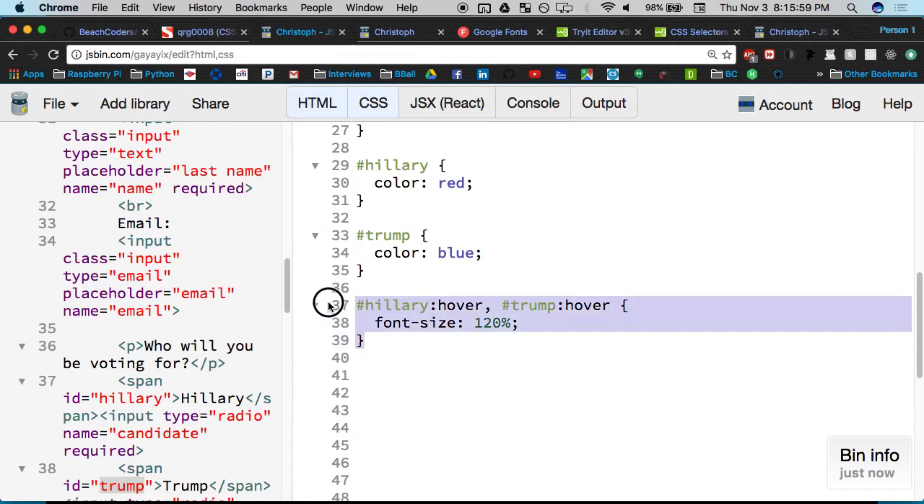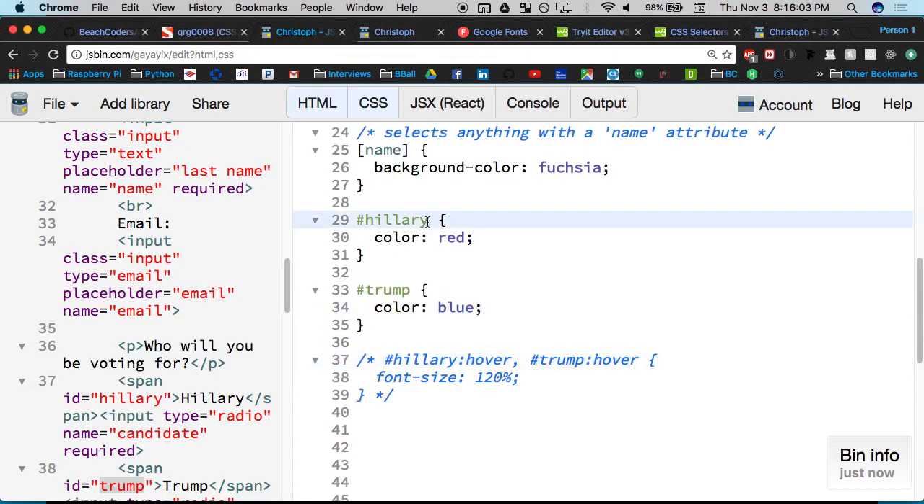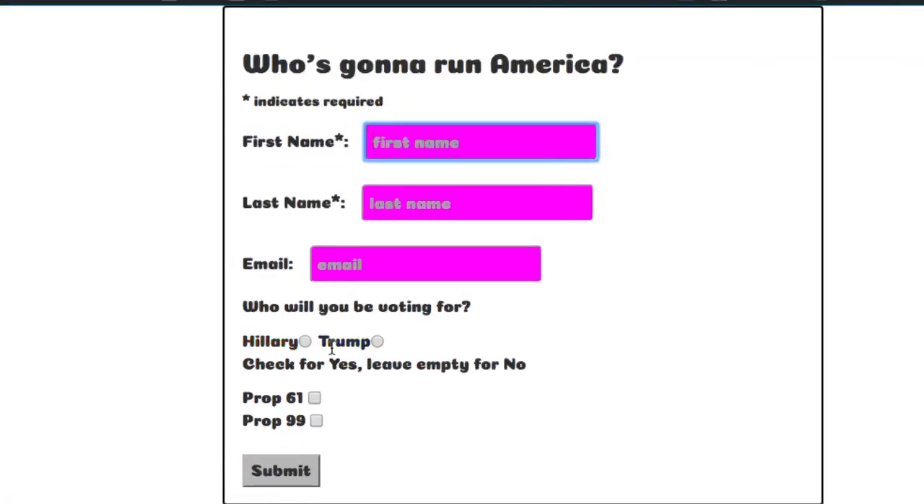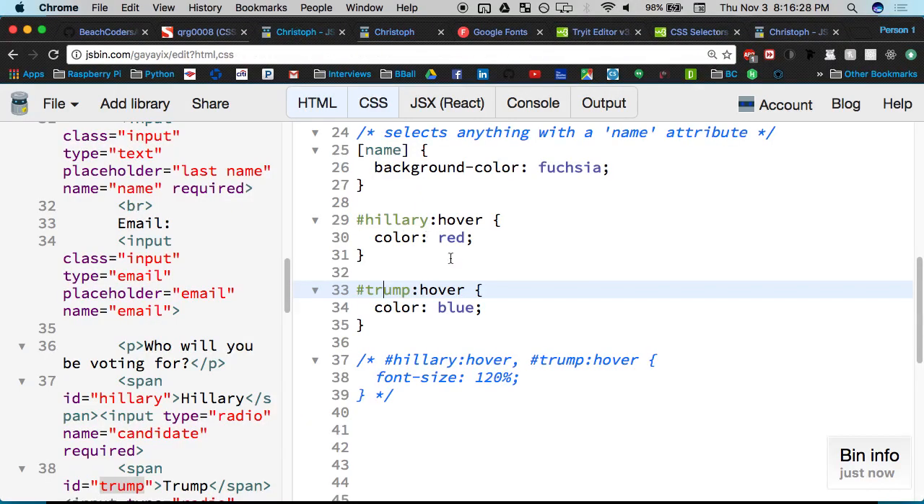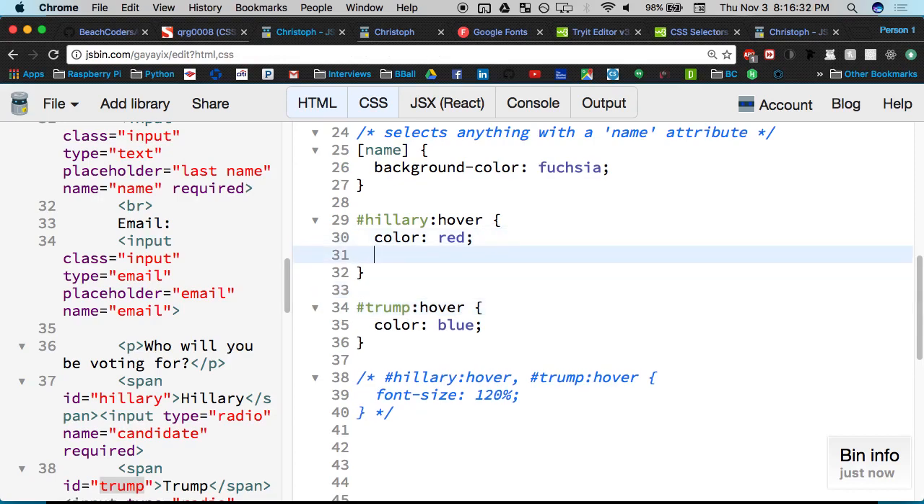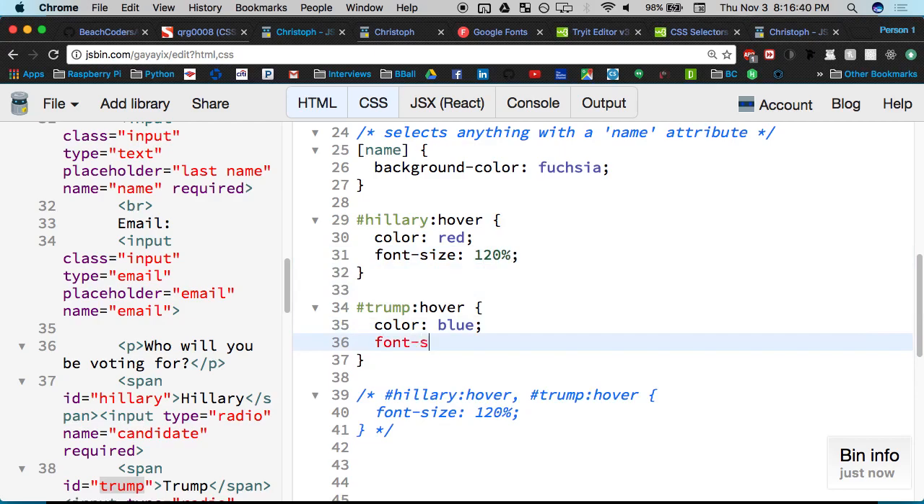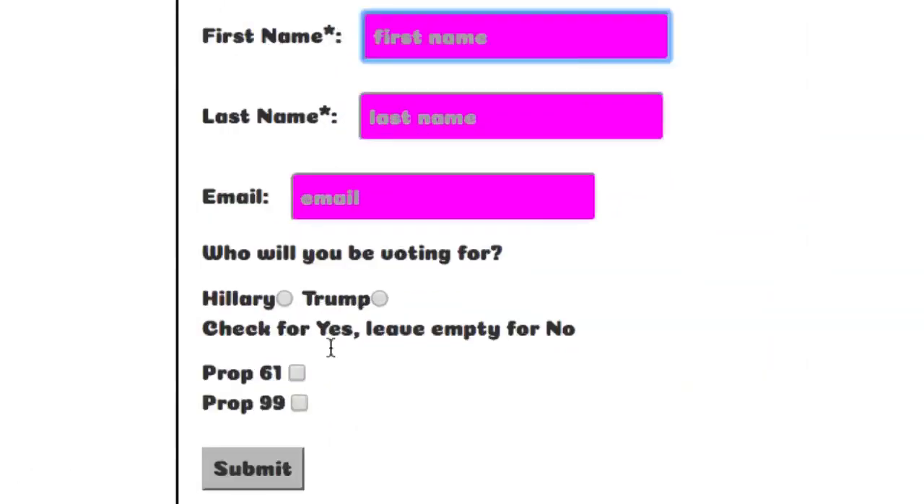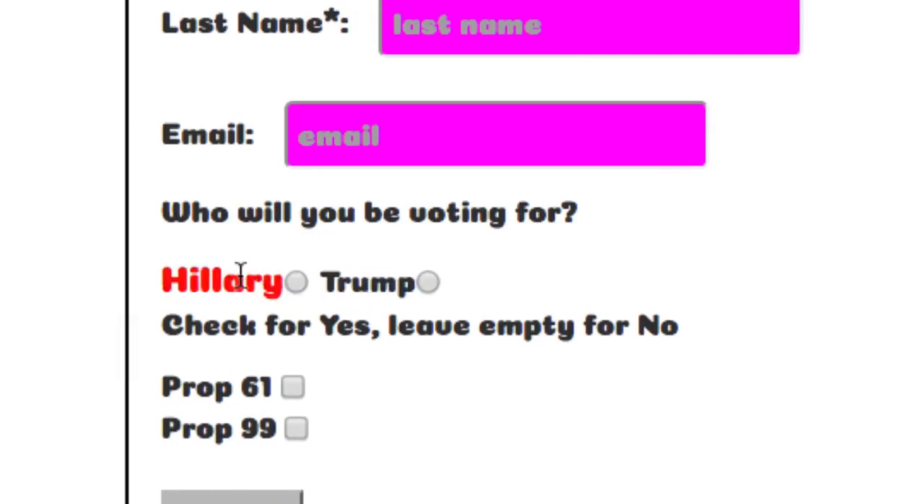Yeah, exactly. Let me comment that out. So now I'll just do Hillary colon hover, Trump colon hover, and now they're only going to change colors when you hover over them. Otherwise, what color are they going to be? The default black. So refresh. Now when you hover over Hillary, it's red and blue. You could change multiple things too. Let's say when you hover over Hillary, the font size is going to be 120%. And hover over Trump, font size 80%. So you can have a lot of fun with it. There we go. So Hillary gets bigger in red, Trump smaller in blue.